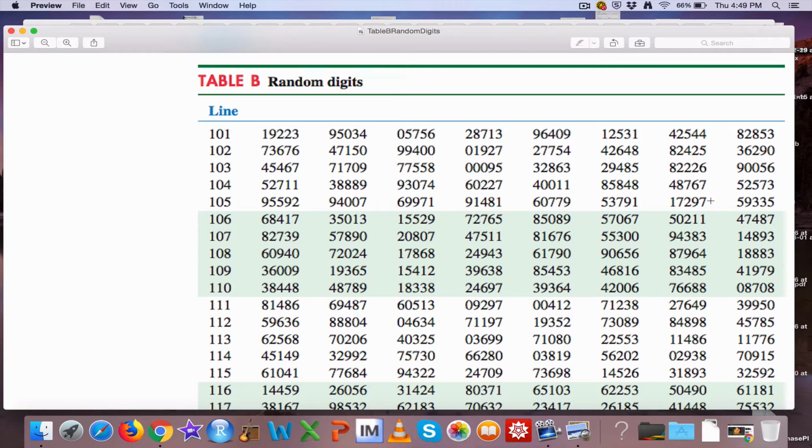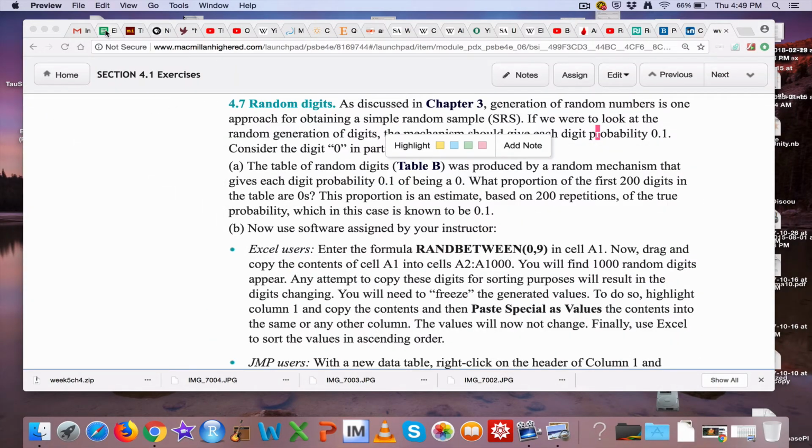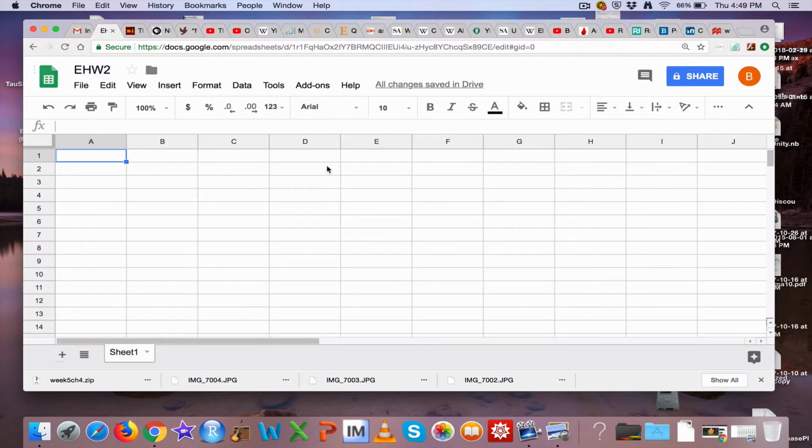What is that as a proportion or a percent? 21 divided by 200 would be the answer. That turns out to be 10.5%. Let's go ahead and type the answer here.